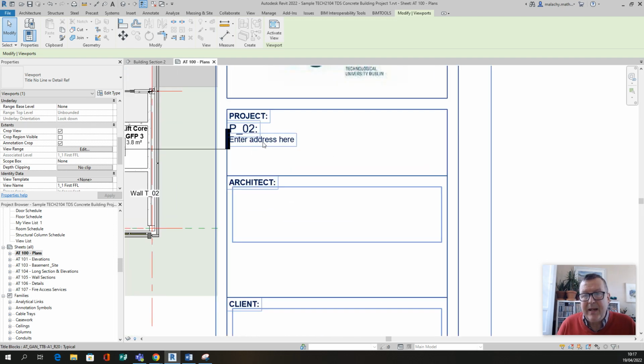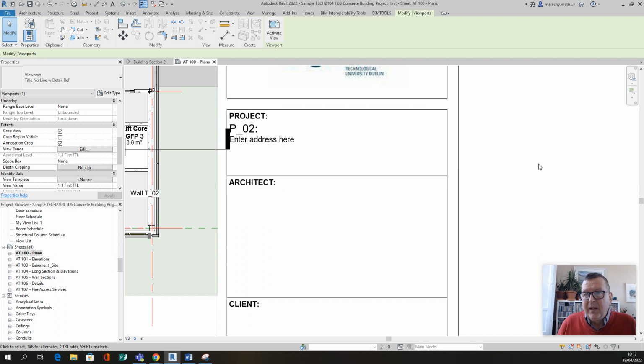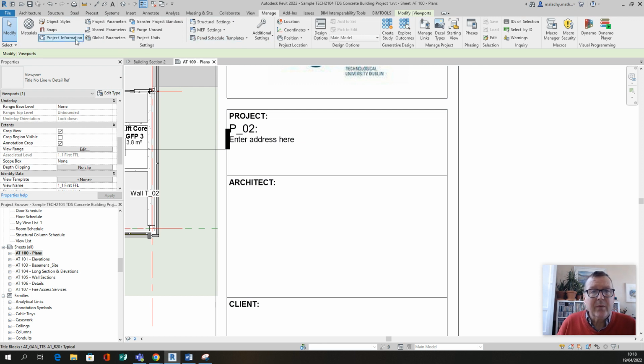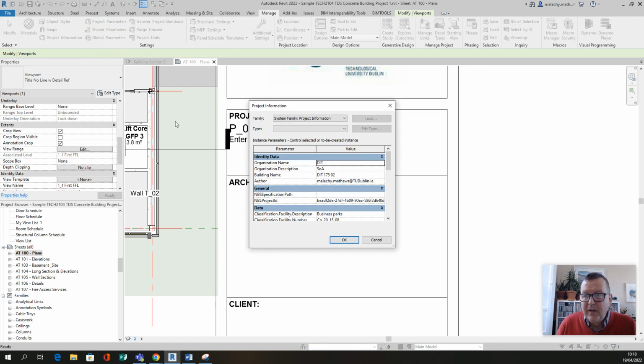You could put in the project address here if you wanted. Now, where do you find that? Well, you've got to go up into Manage, and you've got to go into Project Information here. All right. Now you can see that this is way out of date here. So I'm just going to update these things here. Again, once they're updated once, that's it for the whole project.